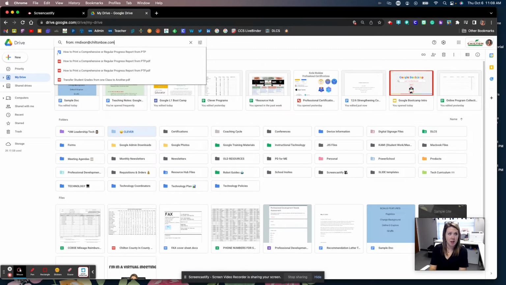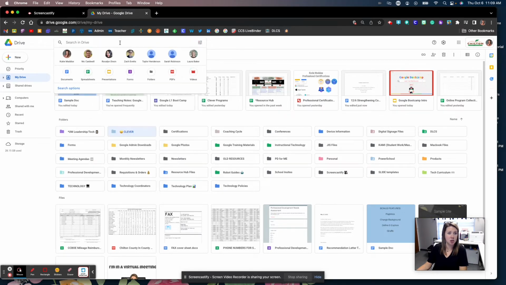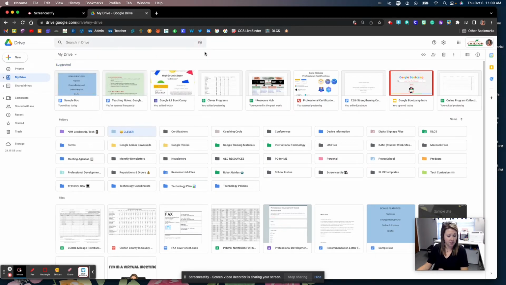that she owns and has shared to me in some way. If I'm looking for something that I know I sent to her, but I don't know where it is, I can change that from to, and I will be able to see everything that I have shared to Miss Dixon. So if you know that you shared something or you sent something to a person, you can find it through that in Google Drive. That's an easy way to search for stuff like that.